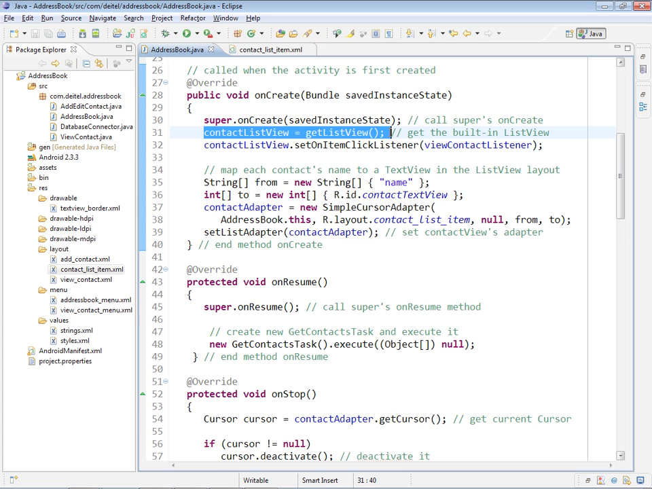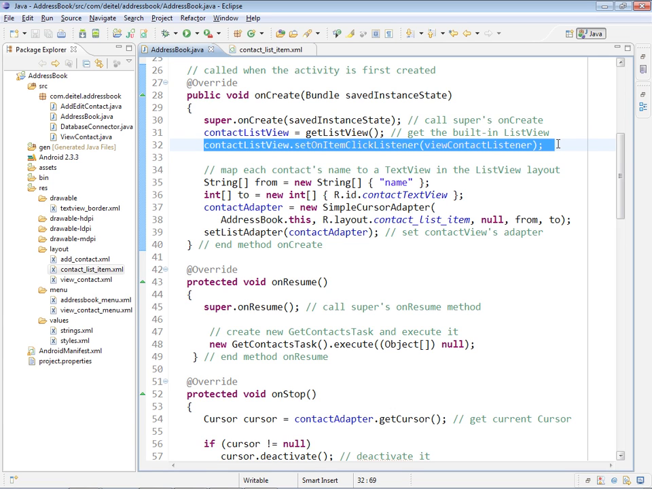getListView is an inherited method from ListActivity, and it gives us simply a reference to the built-in ListView. Now, if we want to respond to events when the user touches an item in the ListView, we need to set the ListView's OnItemClickListener, which we're doing here at line 32. In our case, we're going to set it to viewContactListener, which is defined a little bit later in this class, and is simply going to take the row ID of the selected ListView item, and it's going to pass it to the ViewContact activity, where we will then query the database to get all the other details for that contact so we can display them in that activity.